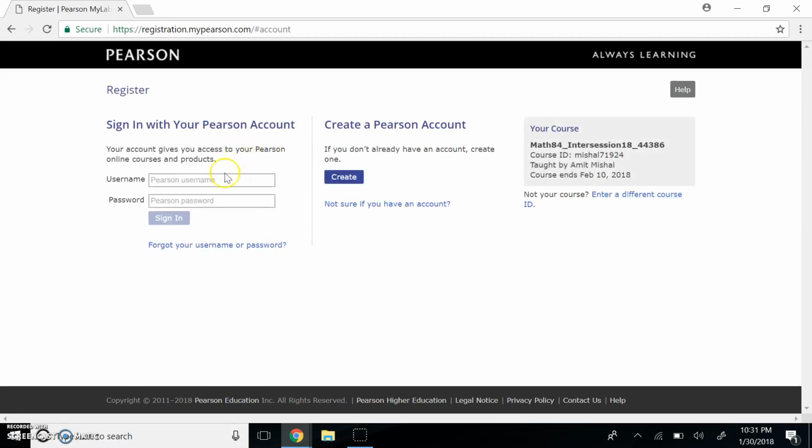Click on Continue. If you have an old Pearson account, you can log in using your username and password. If you don't have an old Pearson account, you can create an account. If you forgot your username or password, you can click on this link. Since I have an old Pearson account, I'm going to use it to log in.